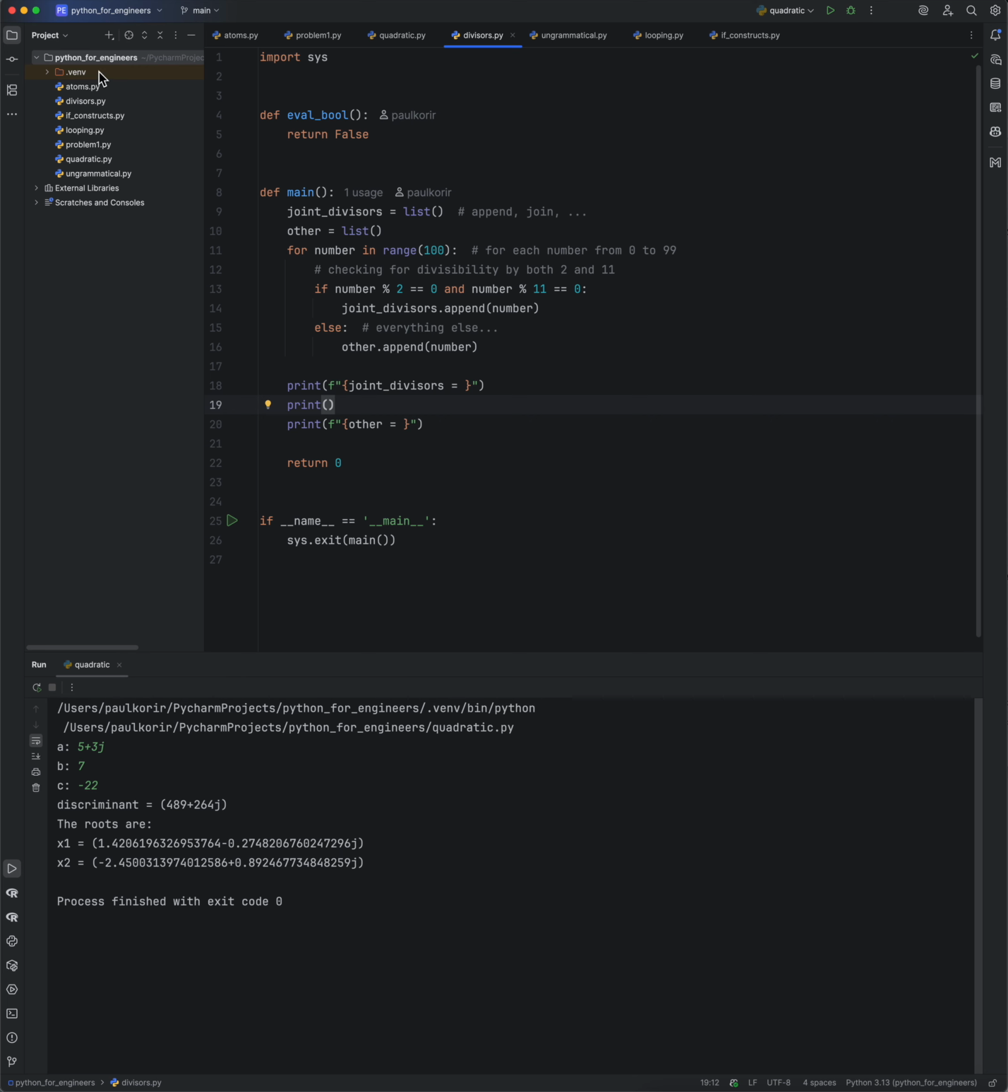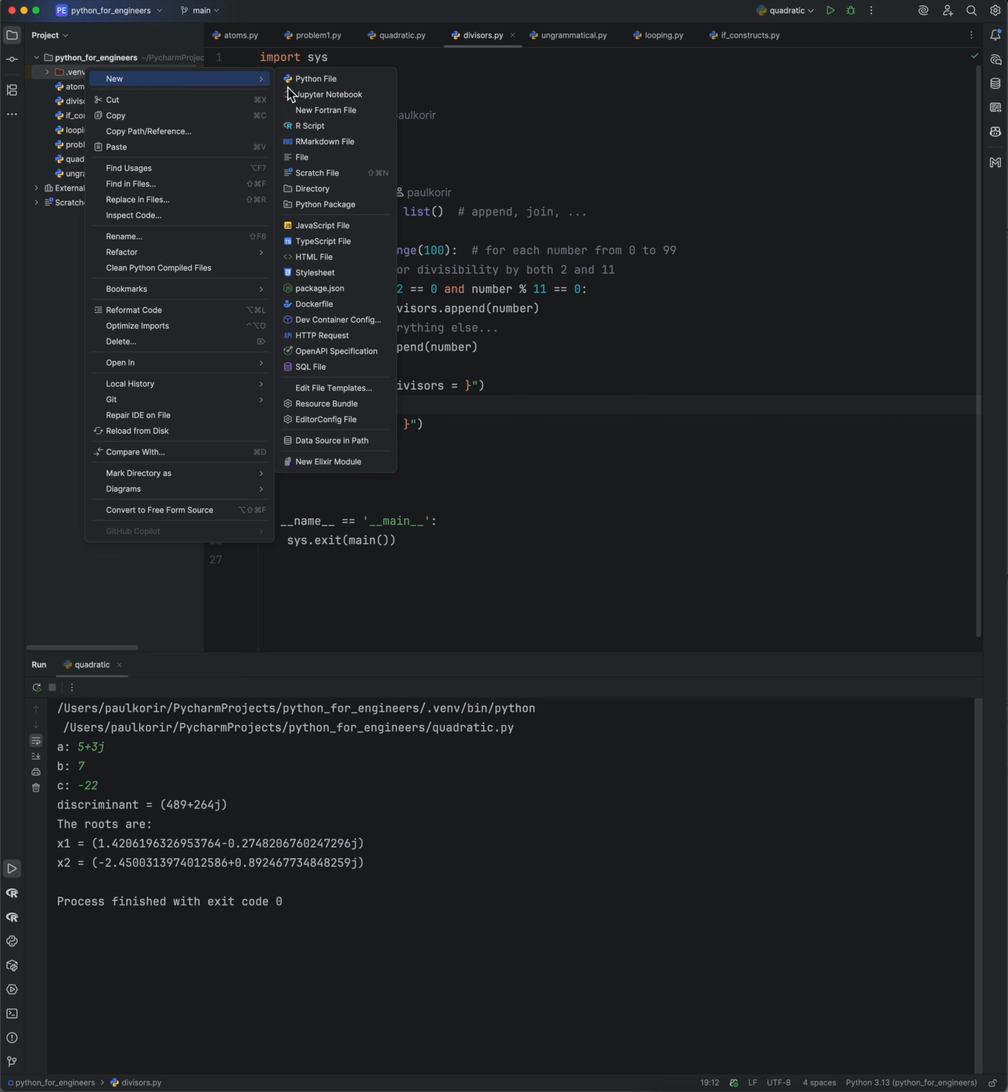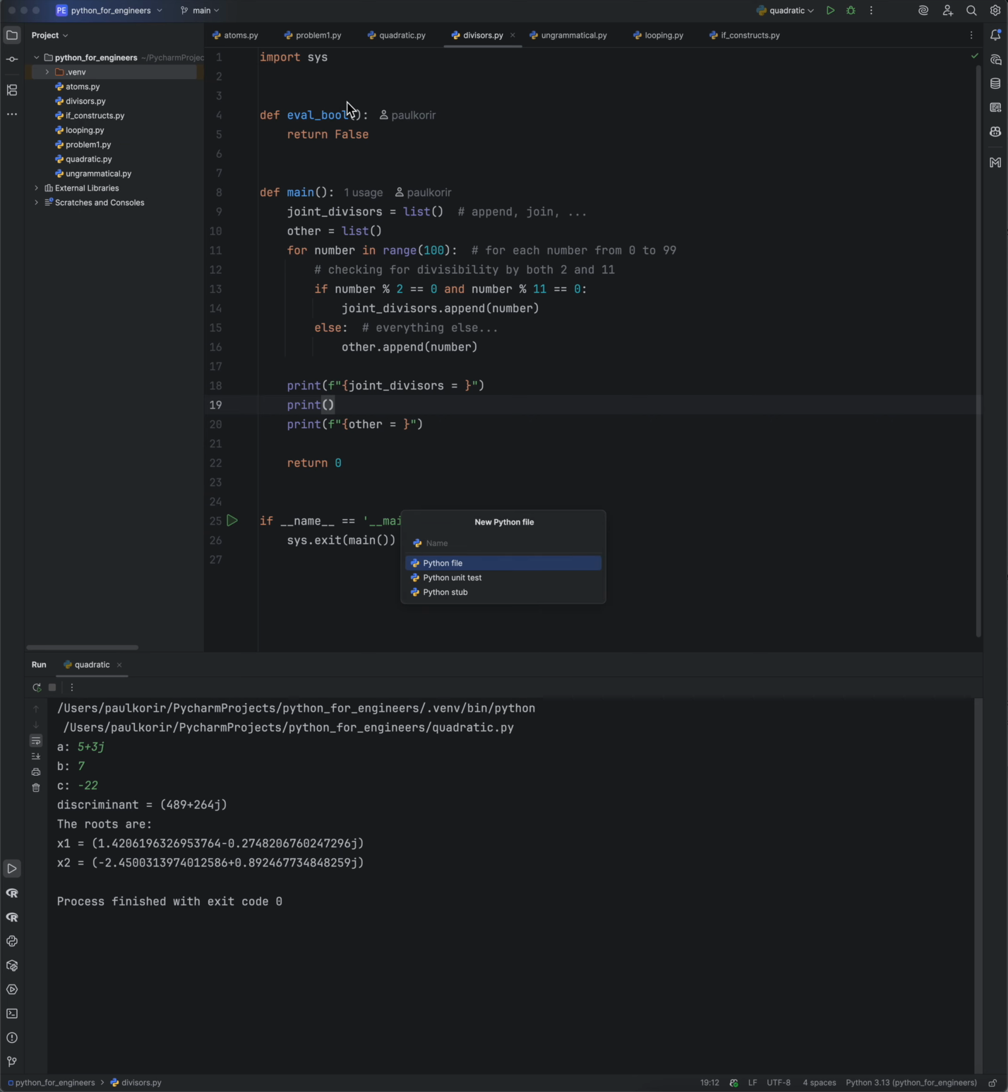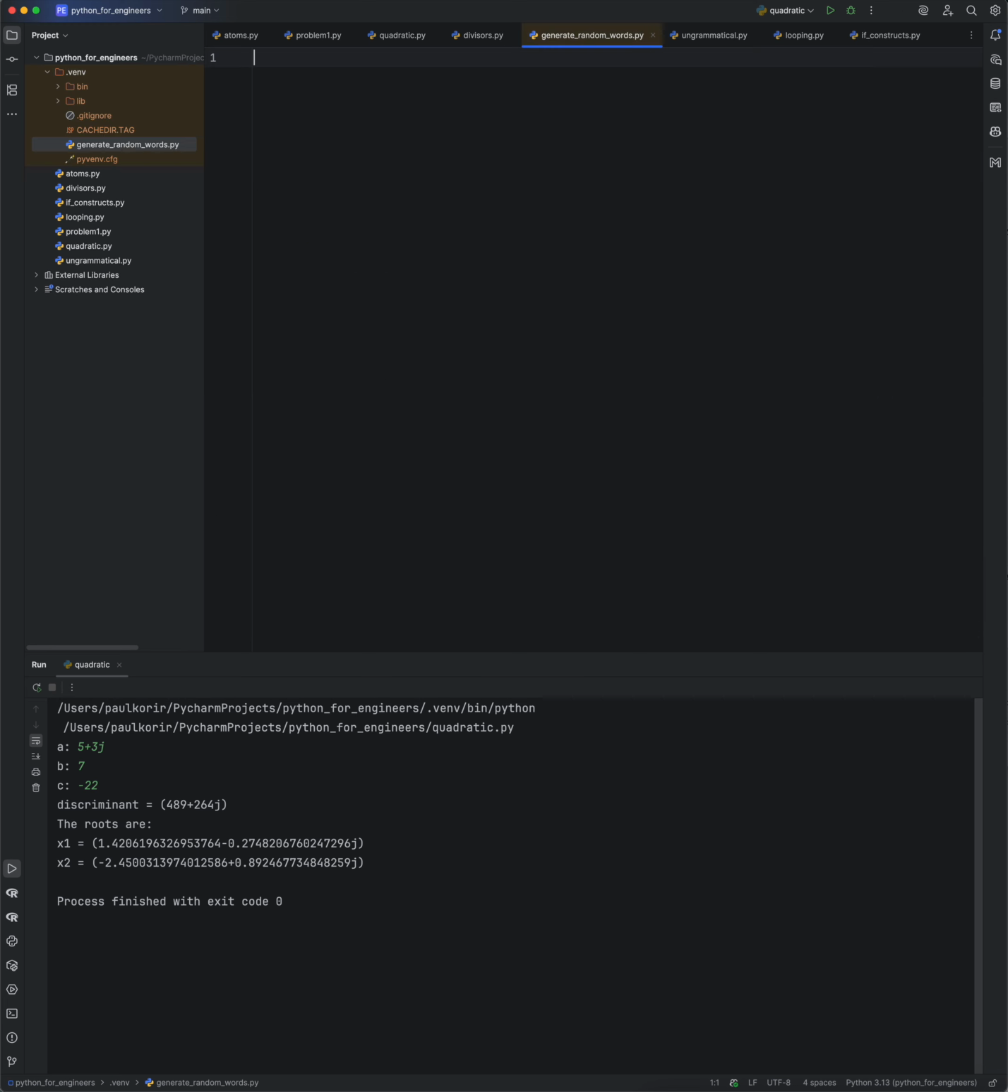So what I'll do is I'll generate, first of all, a new Python module. So I'll come to new Python file and I'll say generate random words. Now we want words that are truly random. So now here I am, I'll put my default structure. So import sys, def main, and I'm going to have return 0, and then I'm going to have my import guard, name and sys.exit main.